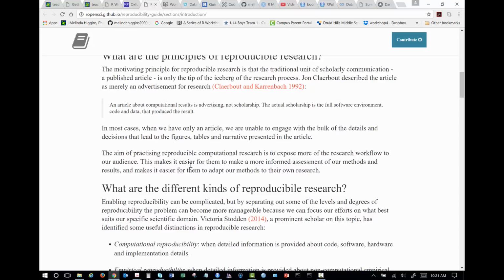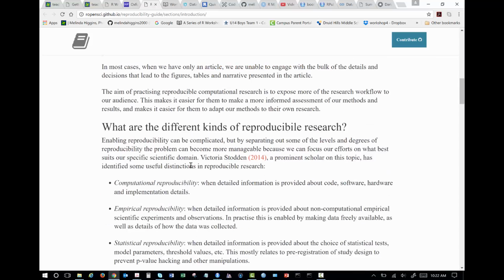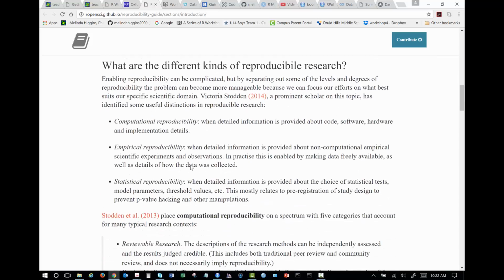And so she has some information here on the principles and the different kinds of reproducible research. I'm not going to go into all of this, but I encourage you to take a look.